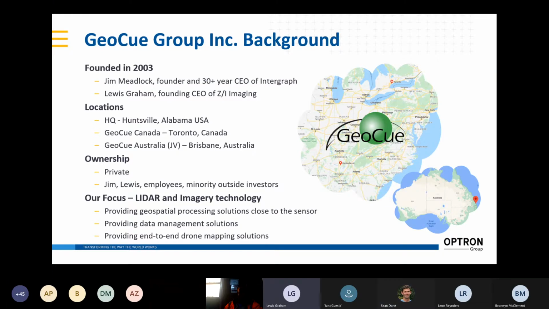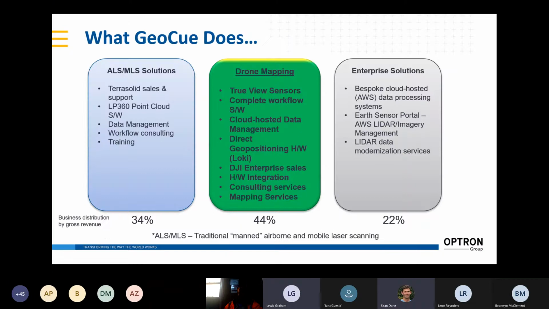And our focus in the company has been, in the beginning, airborne and mobile laser scanning solutions. We focused primarily on software for quite a few years. And we've always done enterprise management, data management solutions. So we do a lot of things in Amazon Web Services for large sensor systems and so forth. So that's been the bulk of our company.